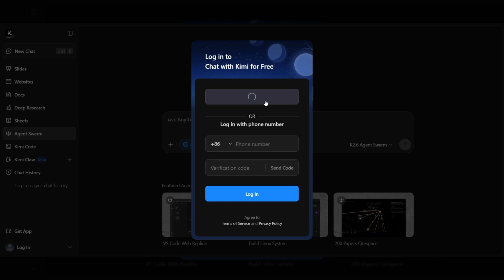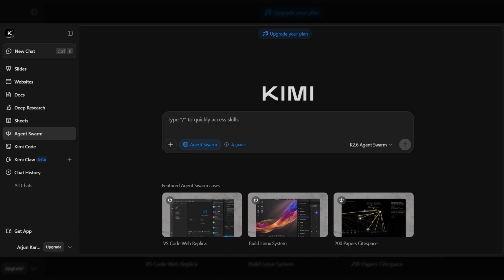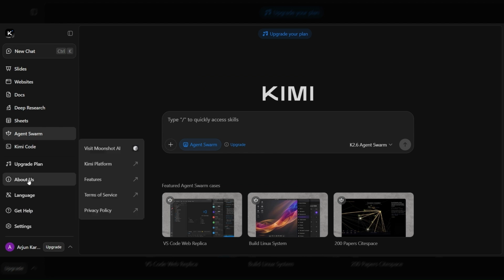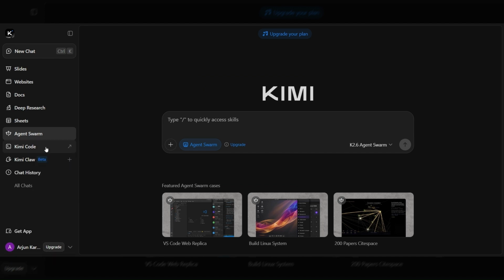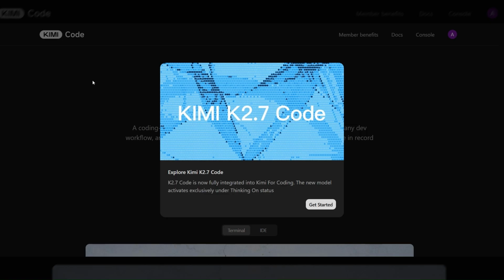Now let's take a look at the Kimi interface. When you open Kimi, this is the dashboard you'll see. On the left side, you have different sections. First, there is New Chat. This is where you can start a normal conversation with the AI. Below that, you can see Slides. This can help create presentations. Next is Websites. This is the section we'll use later in this video to generate a website.